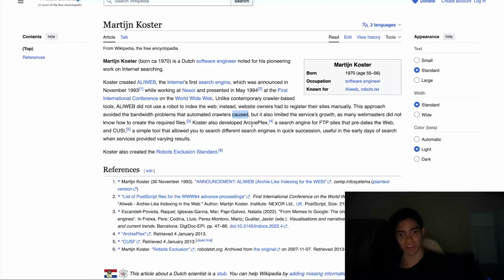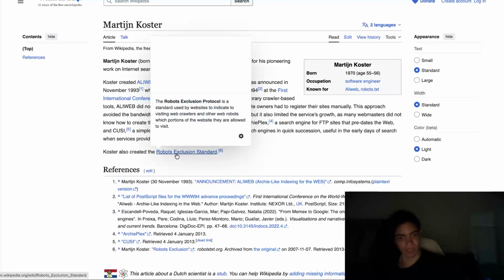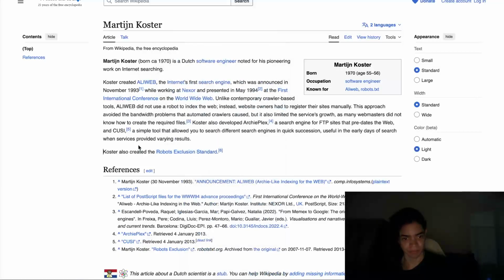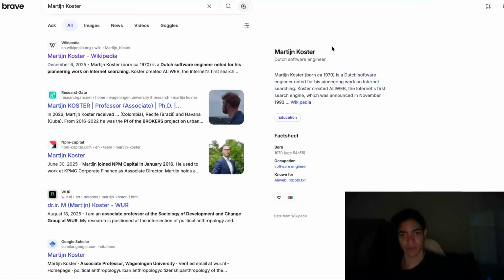Kutzner also developed Archie Plex, a search engine for FTP sites that predates the web, and W3 QC, a simple tool that allowed you to search different search engines in quick succession, useful in the early days of search when services provided varying results. Kutzner also created the robots exclusion standard. Oh, interesting. Holy moly. Martin Koster.